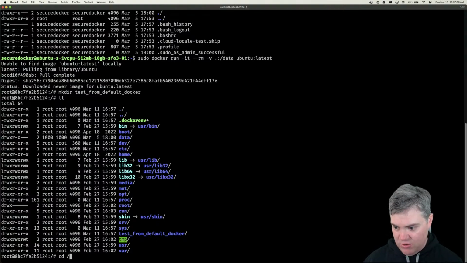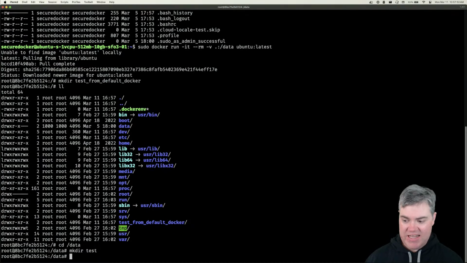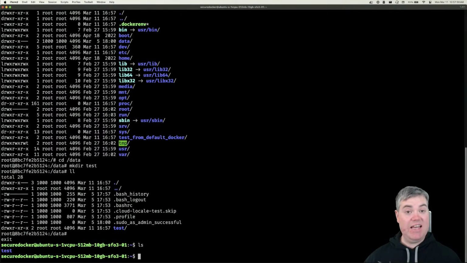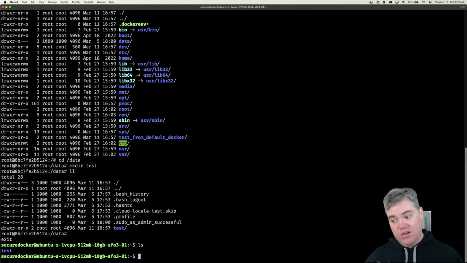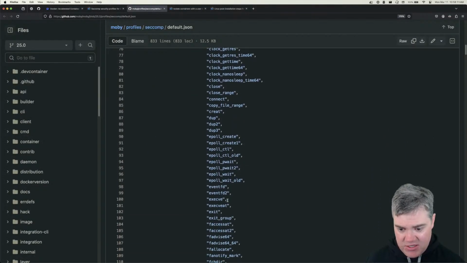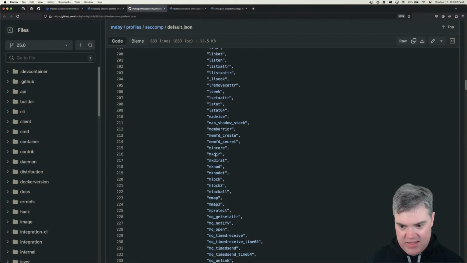Actually, I'm in the wrong directory. I need to go to /data, and now let's run the command. So we're going to say mkdir, we'll just call it test. And there, we see the test. If I exit out of the container, the test is here. So the Docker container is allowed to run the command mkdir on our system for us, which makes sense. Now, if we come back to here, we can actually find the mkdir command in the allow list. There it is, mkdir.